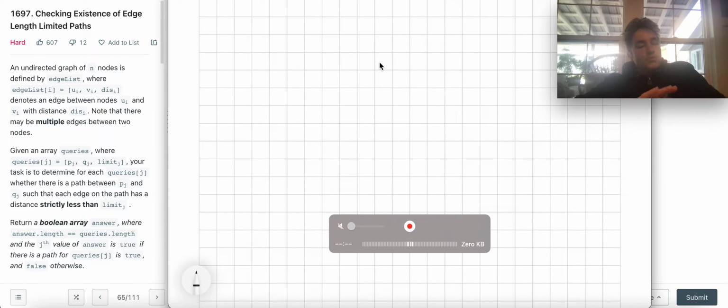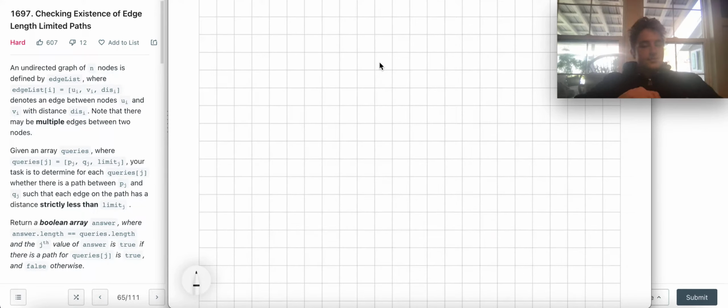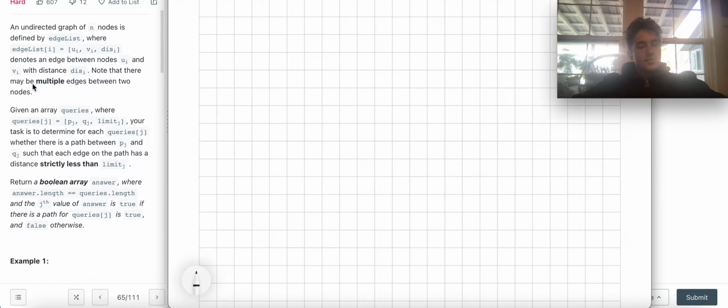All right, so problem 1697. Checking existence of edge length limited paths. That's a mouthful. And there's a little bit of alliteration here. It kind of sounds like it's a rap song. Anyways, let's get right into it.